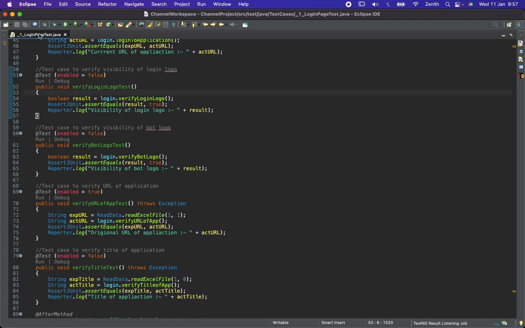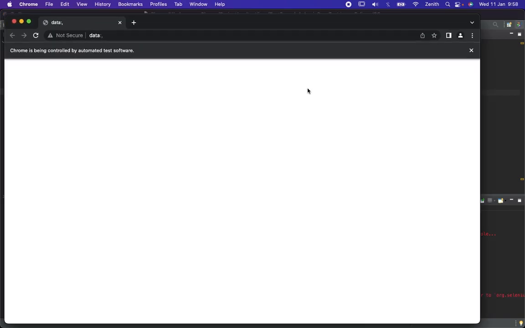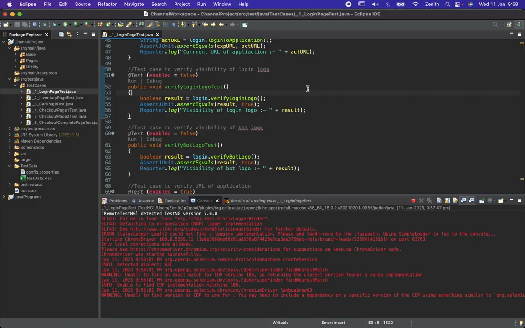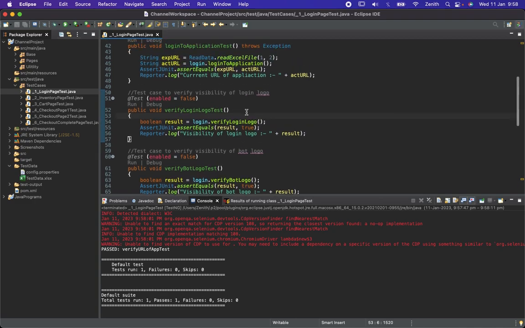Okay, I started the execution. So I made every test case false, enable equal to false. Only a single test case has enable equal to true. Okay, I think it is executed. Yes, that is the URL test case. And now you can see only a single test case ran, pass 1, fail 0. So in this way we can disable the test case.